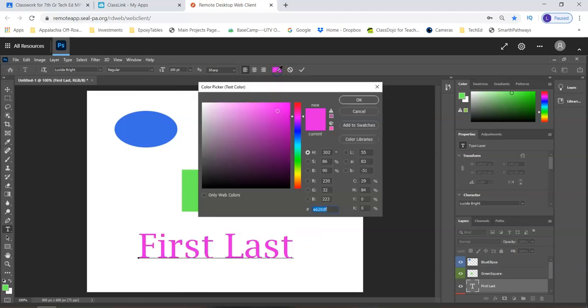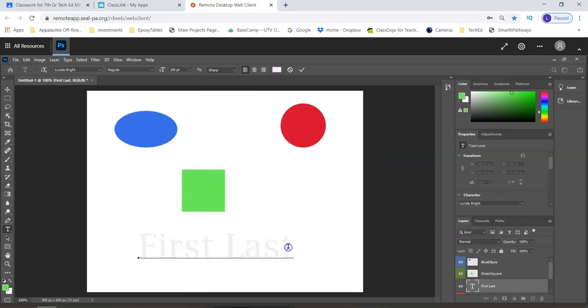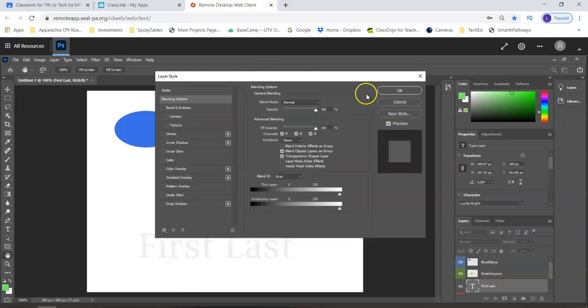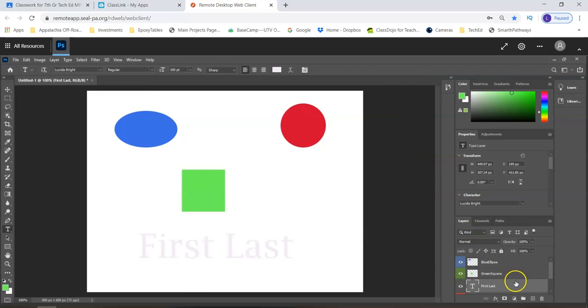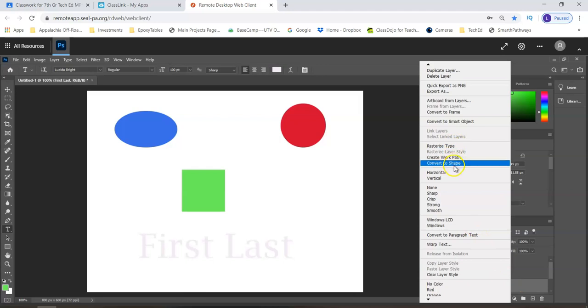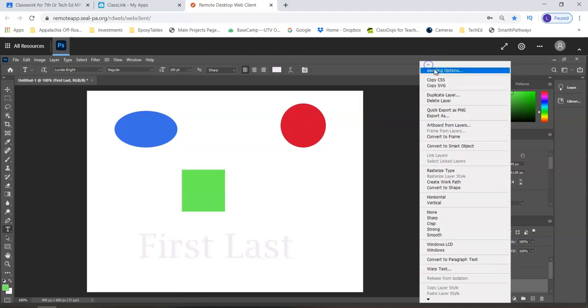Let me change this text color to something that's a lot harder to see, right? So if you choose that, you're like, that doesn't show up very well. Let me show you a really cool technique in order to make this show up really well. So if you go over to the text layer and you right click it, there we go, that's what I was trying to get it to do. Blending options, we're looking for blending options. Looks like it's probably up here. There we go, blending options.